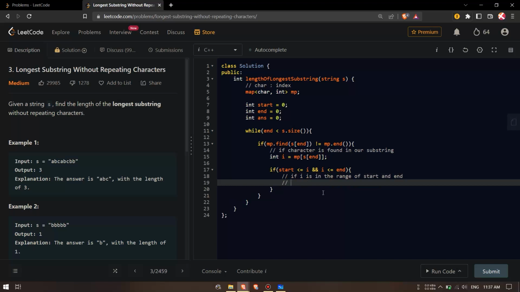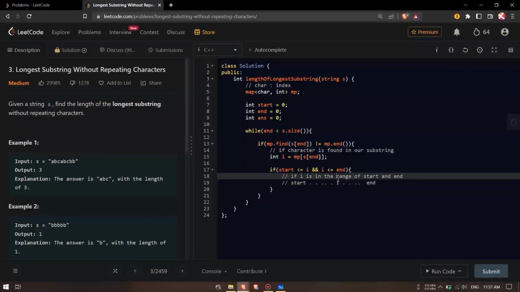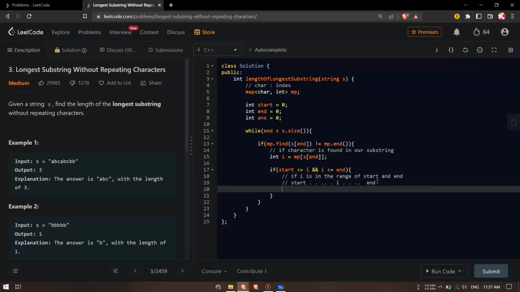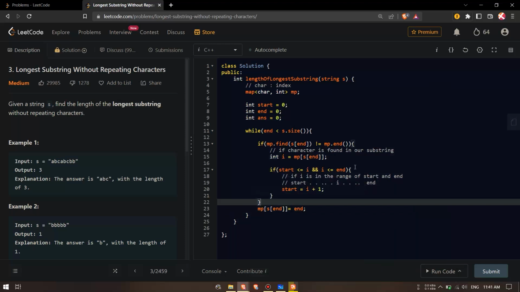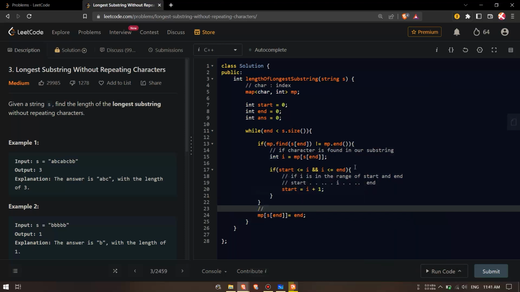So basically it just denotes that, let's say start is here and there are a few elements, and i is also there, there are a few elements, and there is end. So it basically denotes that i is in between start and end. And if it's there, we need to move start to i plus 1 as discussed earlier. Now we need to update the map, so that will have s of end, which will store the index, which is end. Now it will be used for searching efficiently.